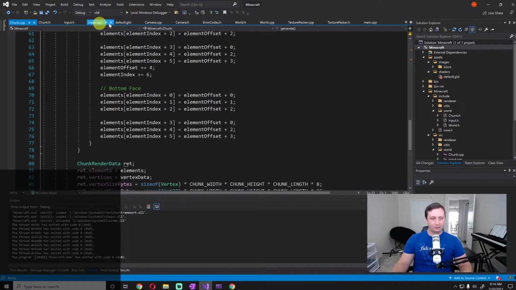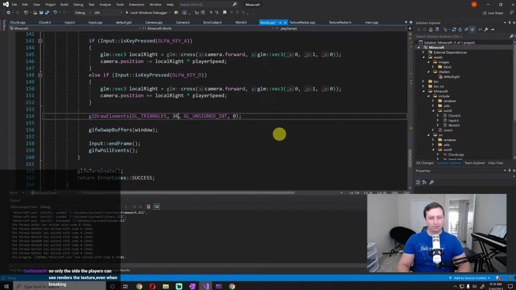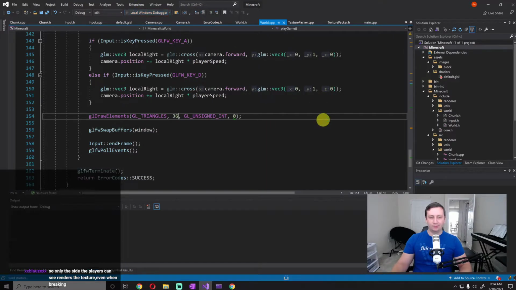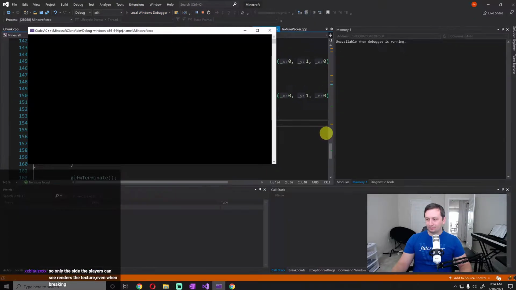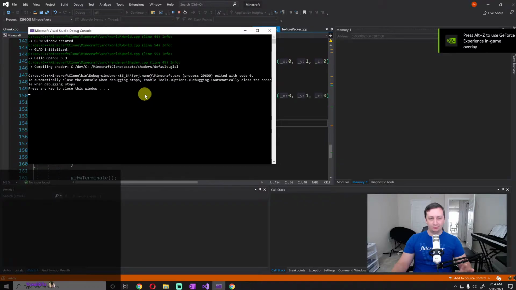Let's try and just draw the first 6. So if I go back to this, I'm going to say 6, or actually I'll do 36. So that would be 1 cube if that worked properly. And it might just be super big. No, I don't think so. I think it's just not working right.